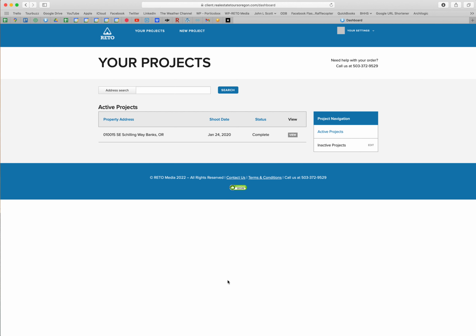How to schedule a shoot through RETO's client portal. So you'll see that we are logged in to our client portal and we are just on our main Your Projects page. If you're not seeing this, you'll just click up at Your Projects on the very top and it'll bring you to this page.